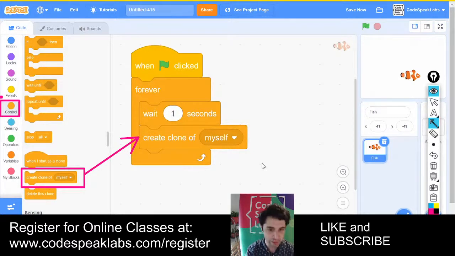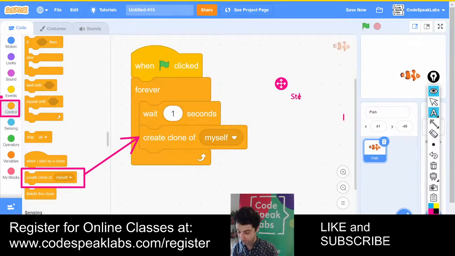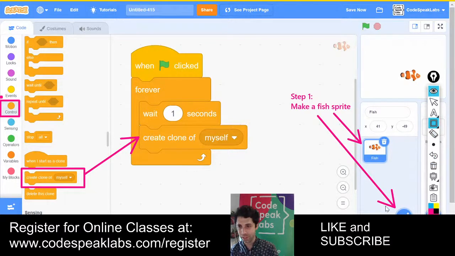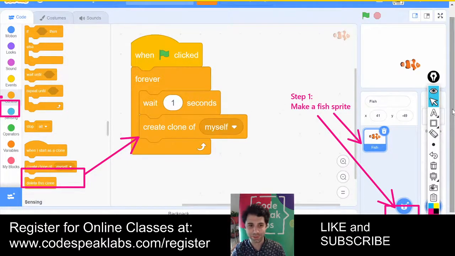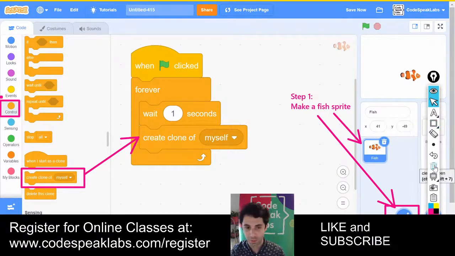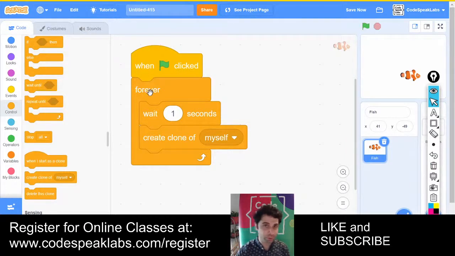If you are late, just FYI, step one was to make a fish sprite. As you can see, I made a fish sprite by clicking on this button down here. You know that button to make sprites? It's down there. You might not be able to see it, but yeah, it is down there. And I added this code right here. When green flag is clicked, forever, wait one second and create a clone.